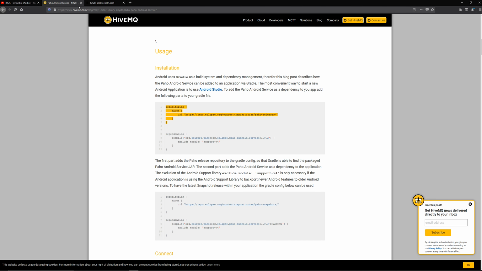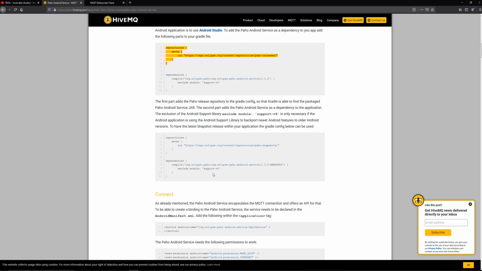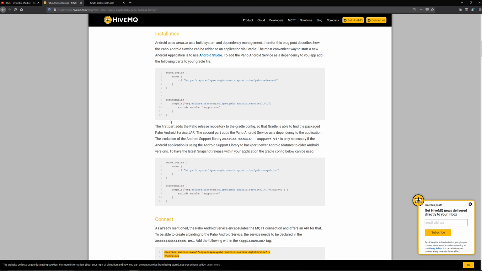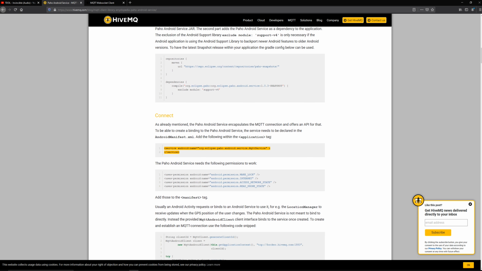If you're copying and pasting this from the HiveMQ, make sure you use the first one and not the second one. If you import the second one, it's going to give you some problems. First box, not the second box.